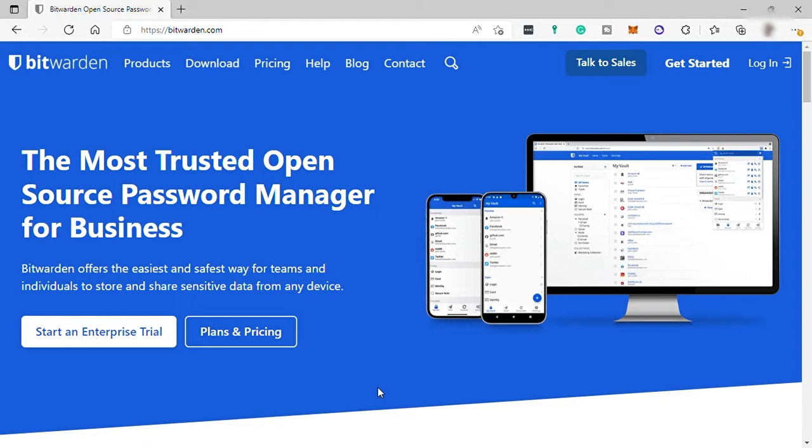And to avoid losing your passwords, a password manager app or software can help you store all your passwords and also update your passwords from time to time to prevent any hacker from accessing your online accounts. And one of the best password managers nowadays is Bitwarden.